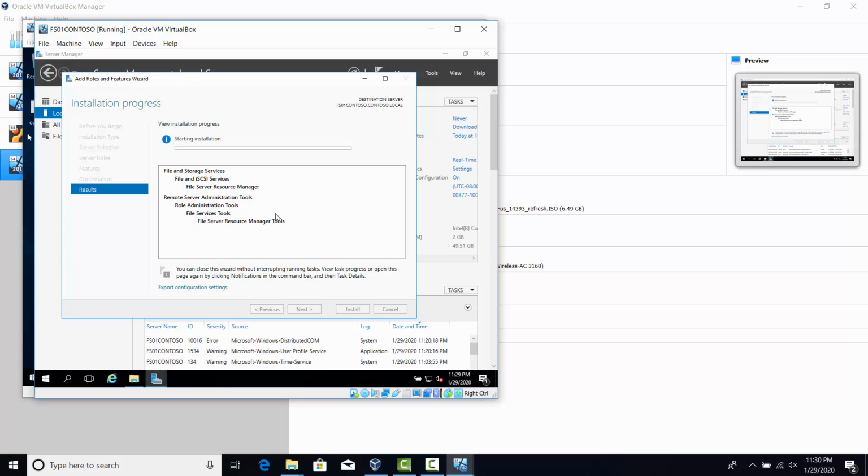So our Quota Management will be installed shortly, and then we'll configure our files or folder Quota Management.